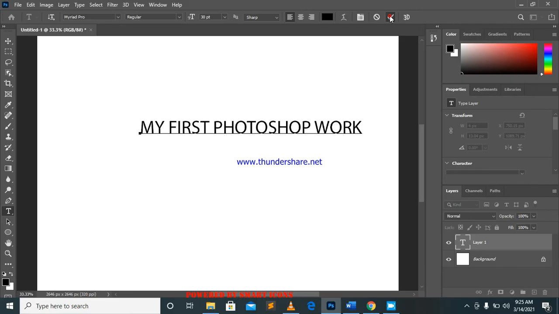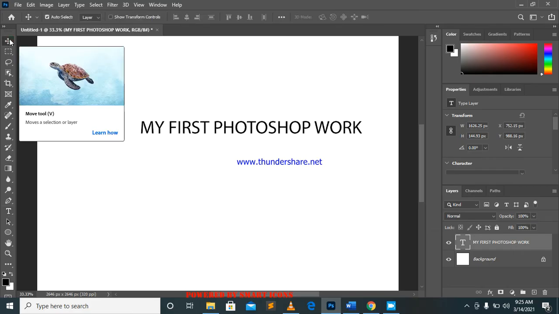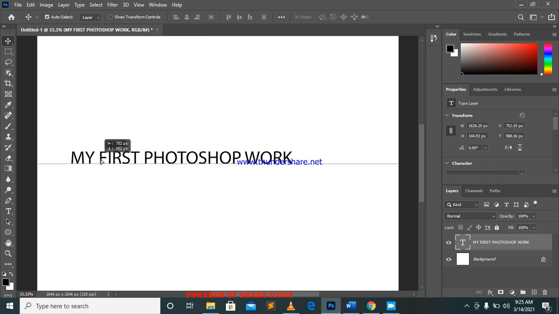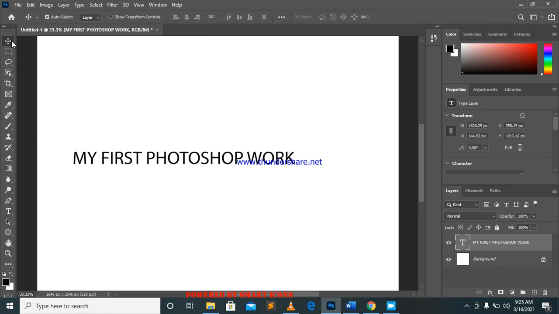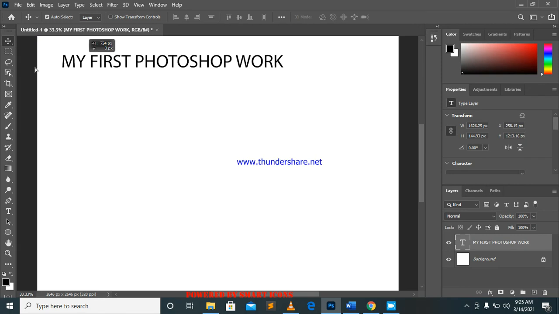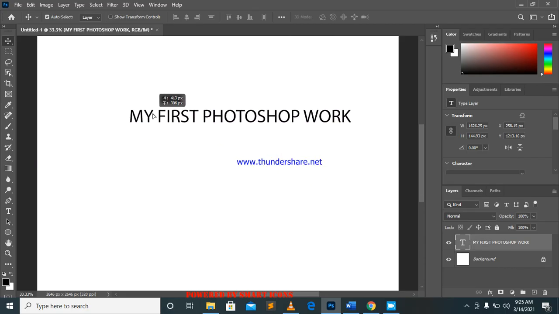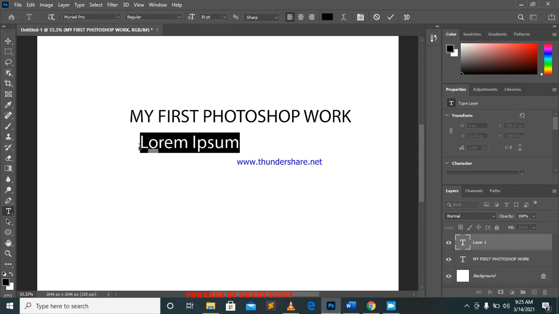Now this is our first text. Now if you want to move your text to any place, you have to go to the move tool, and then you drag, you can move it anywhere that you want to put it. Do you get it? Now let's go to the text tool again, and then write in different work.